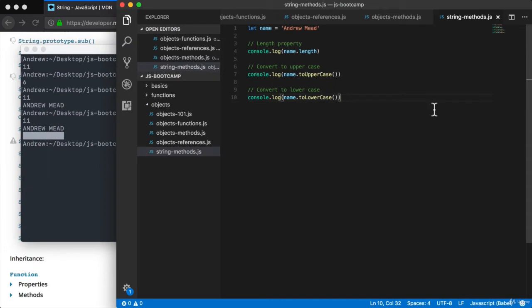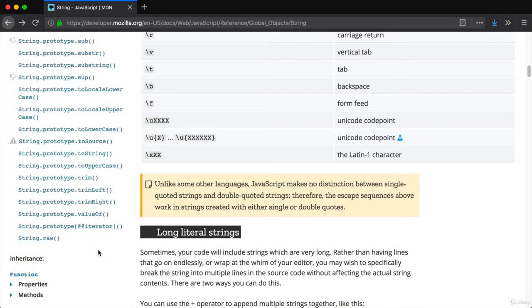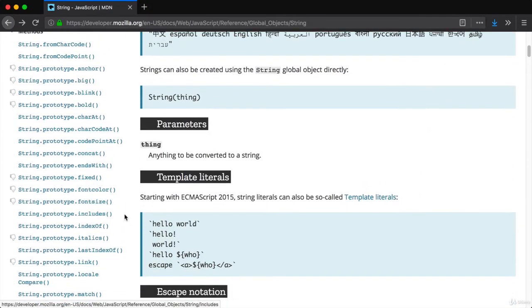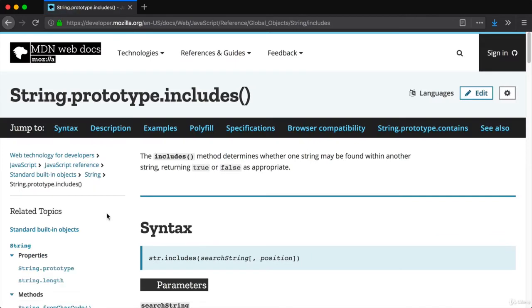Now, these are all great, but they're not the most interesting methods in the world. One that is super useful is the includes method. We can explore that in the documentation as well. We scroll up to I. Up here, we have includes sitting right here, and we could even click over to the documentation for this one to take a look at some documentation for a method that actually does take arguments.